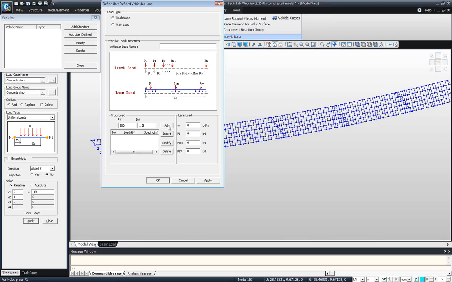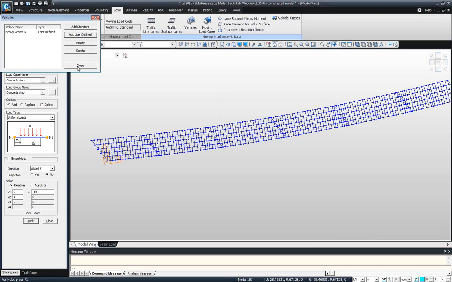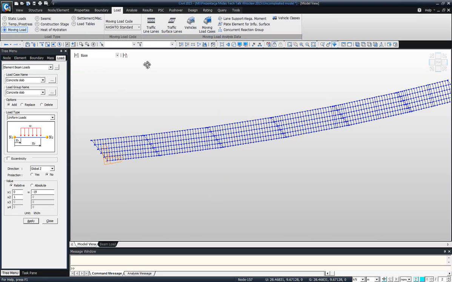And we click Add and have first axle defined, second, third, fourth. And I have to enter vehicle name. It will be heavy vehicle K, and we click apply, and we have our heavy vehicle defined. Close. The next step is to define traffic lane lines, so I also show you how to do it.